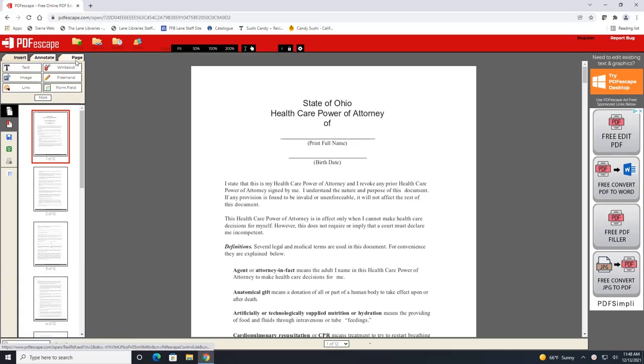Now up at the top here, there are 3 tabs. You have your Insert tab, Annotate tab, and your Page tab. Most of you will probably only need to use this first Insert tab. So under the Insert tab, you have options of adding text, adding images, adding links or hyperlinking, Whiteout, which does exactly what you think it does. It lets you erase things on your form.